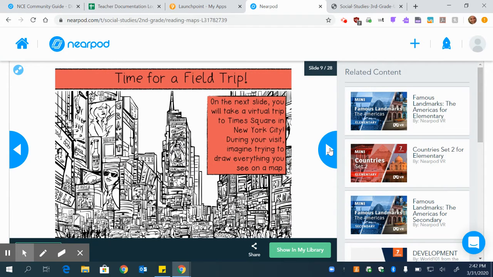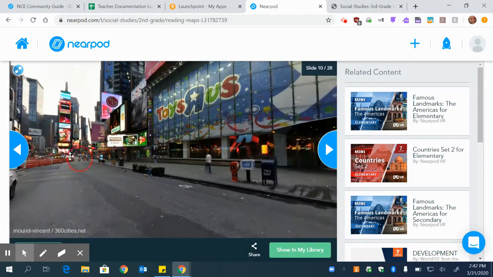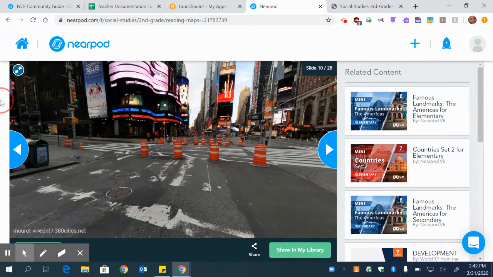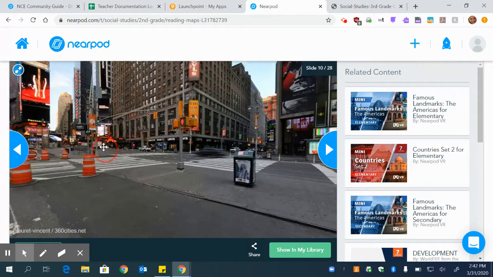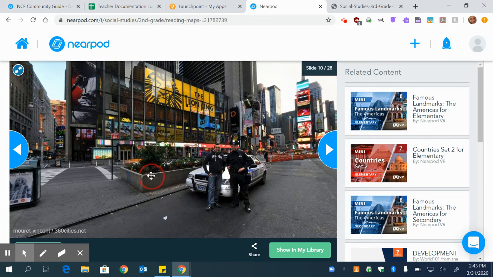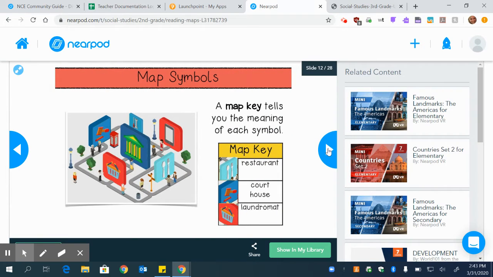The slide after this one is a virtual reality trip they can look through. Now, the students can use their mouse to click and look around this scene in New York City. If your kids can't get into Nearpod and you're trying to work on virtual learning, you can share your screen with them and they can just see what you're looking at. There's more map symbols to talk about.